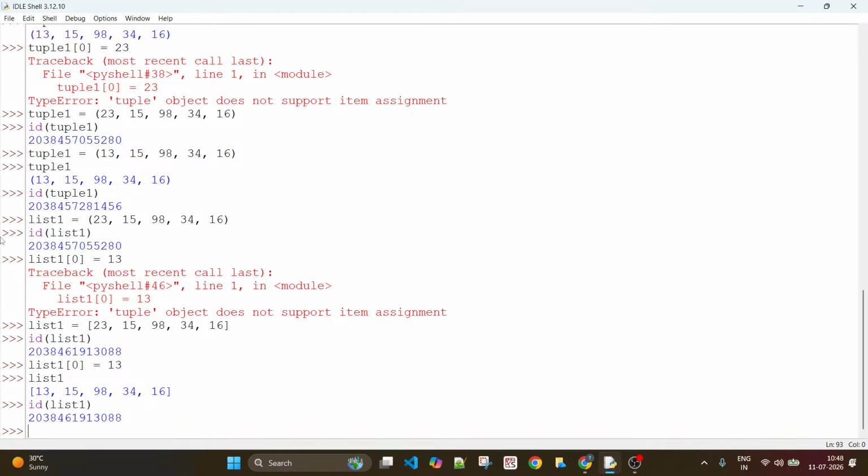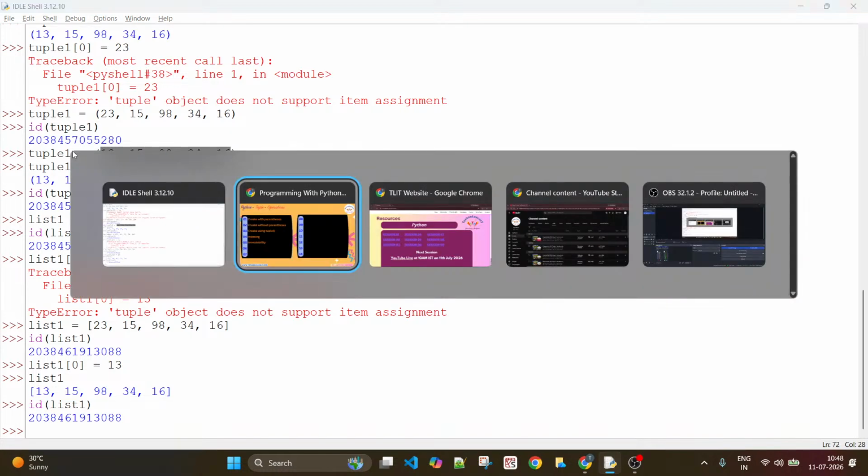But you may ask, you have changed the elements, right? I have changed the elements, but that's a different story. That happens because the ID has changed. So the only way if you have to change some of the elements within this tuple is to create a new tuple with the new elements, right? But ID changes. That's what you need to understand.